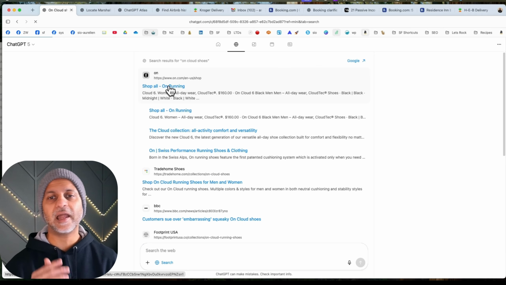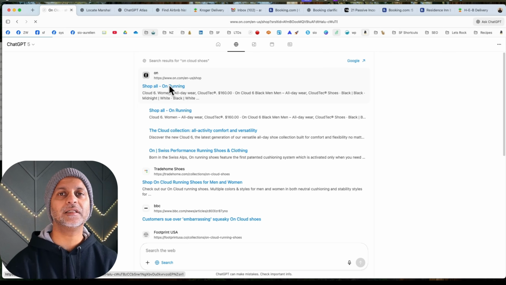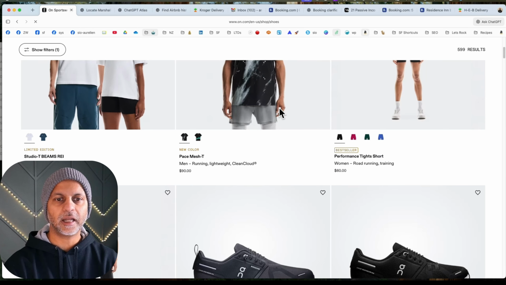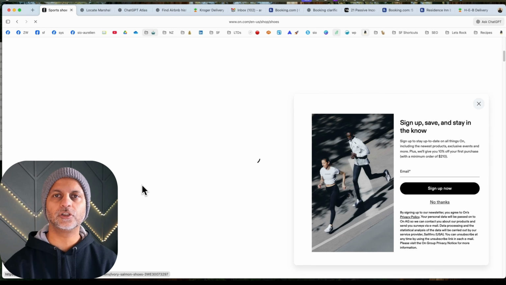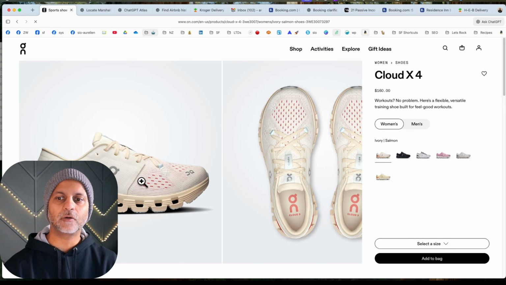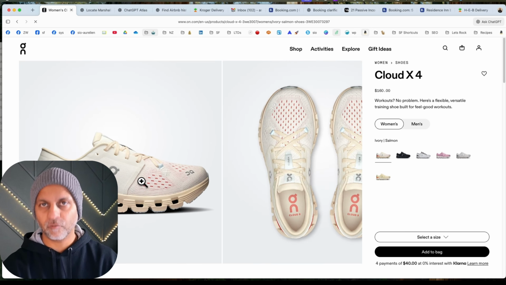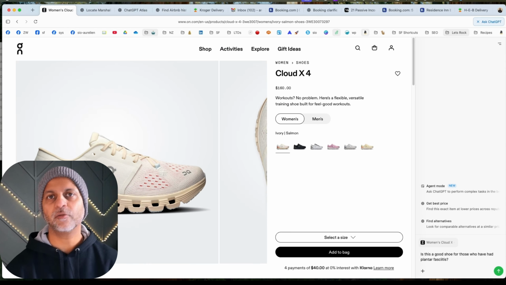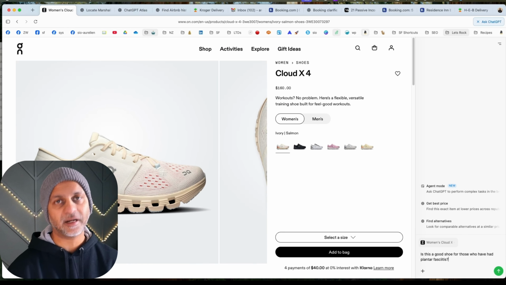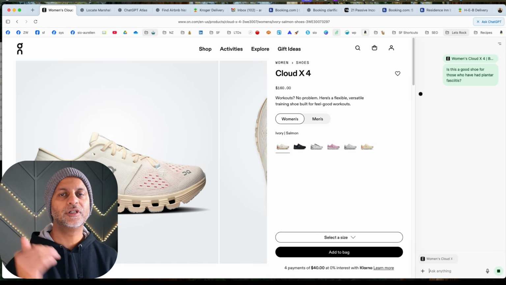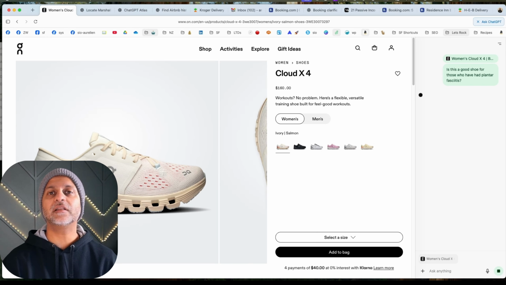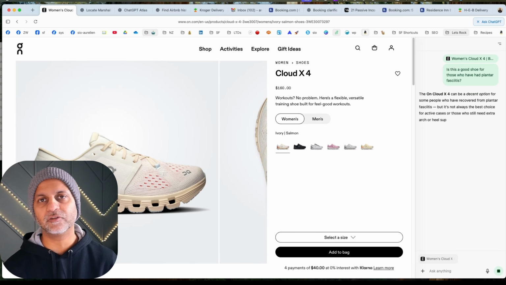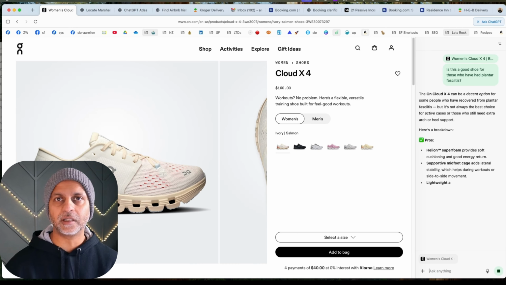I did notice that when I do these click-throughs, the browser is a little slow on getting me to that link. But here we are on the On Cloud Shoes website, and I'm going to go pick a random shoe here just to show you how you can continue to interact with ChatGPT on every single website. So here we are. This is the shoe that I'm looking at. I can go ask ChatGPT, my question is, is this a good shoe for those who have had plantar fasciitis? I'm going to go send it to ChatGPT. It's going to go look at this website, look at the description of the shoe, use its own LLM powers, and then finally come back to me with the result. I didn't have to do any search anywhere else. All right, so here's the results.